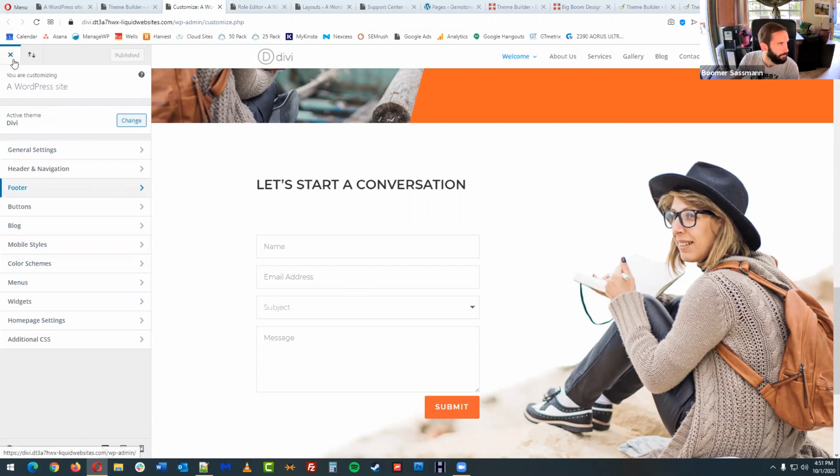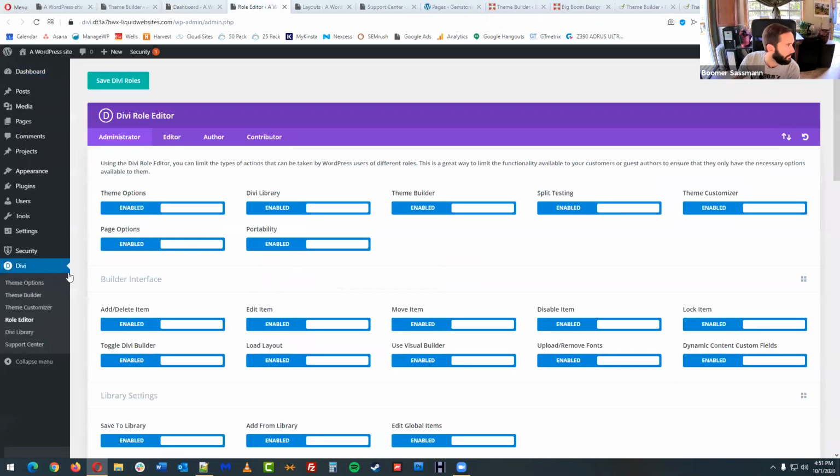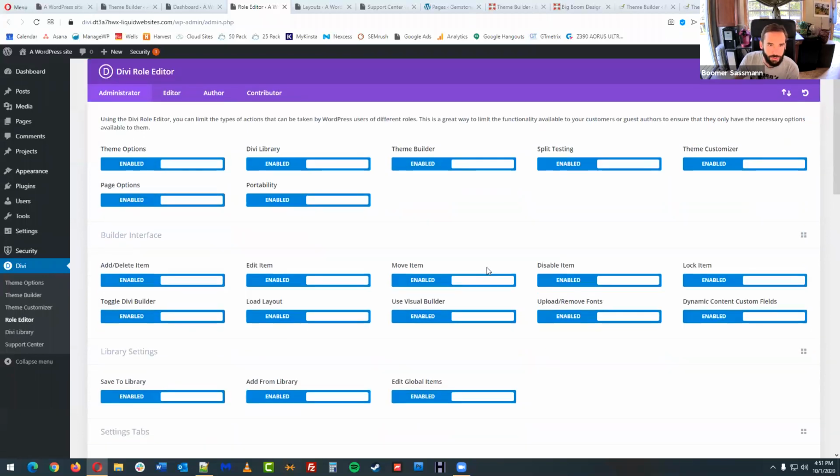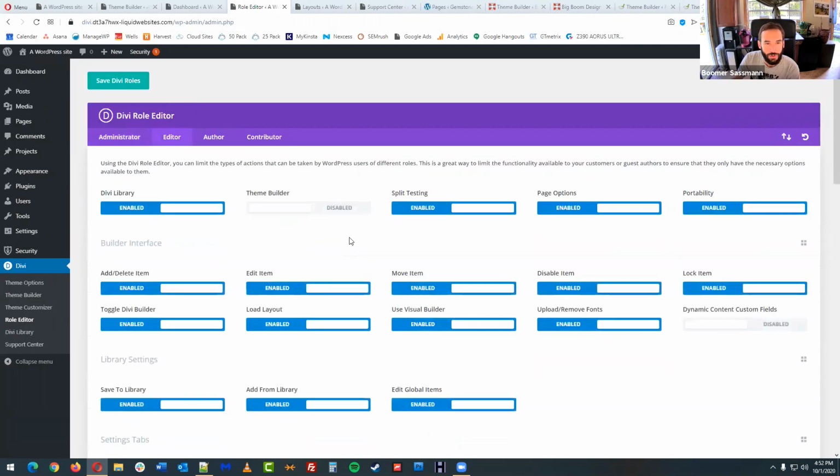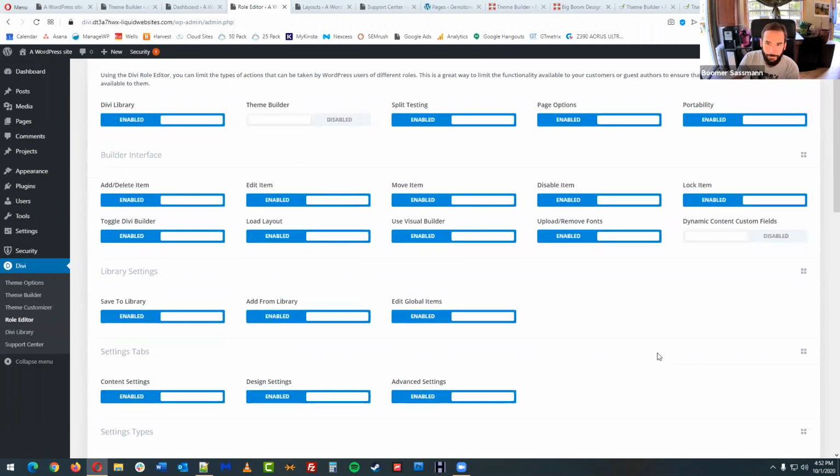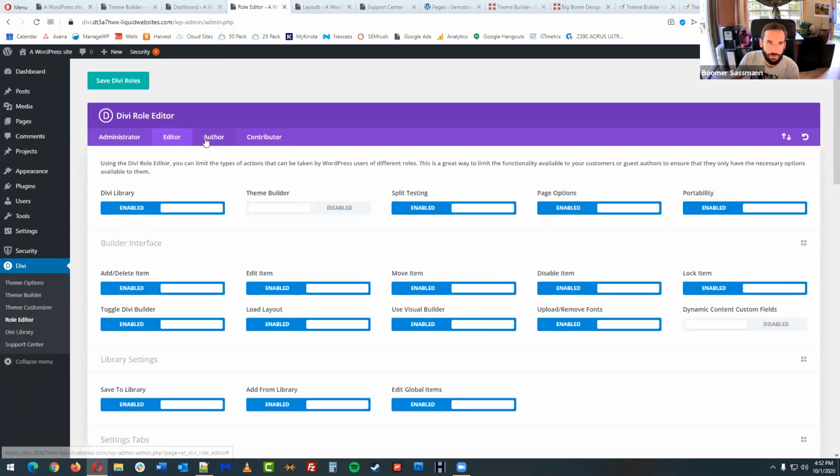All right, let me reference my little handy punch list here. I'll talk about this one, but we've never really dealt much with it personally. The role editor, you can really fine tune all the different roles. So if you have somebody that works for you and you just want them to have certain capabilities, like they can't get into the theme builder, or they might not be able to work with global items, you can disable certain features for certain users.